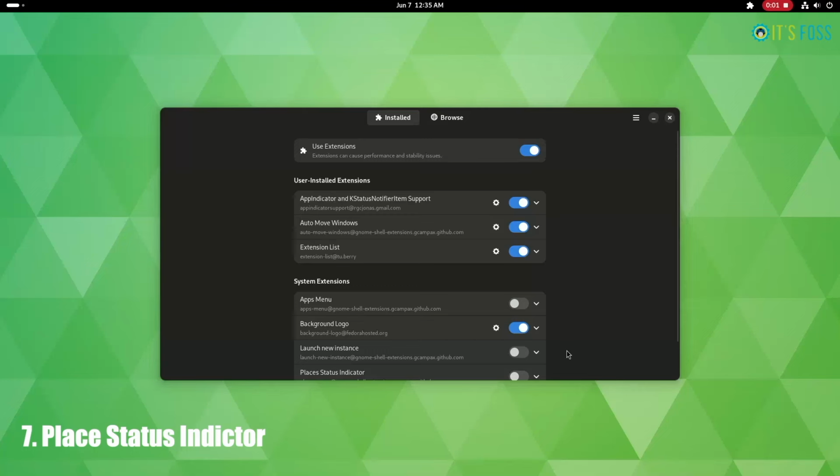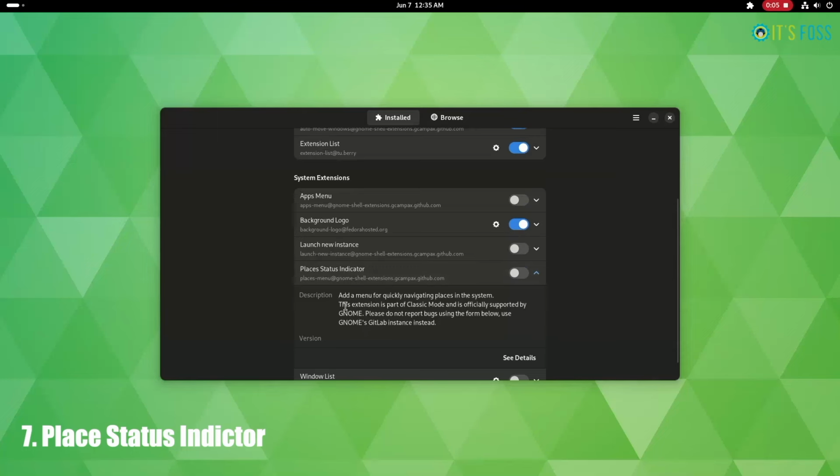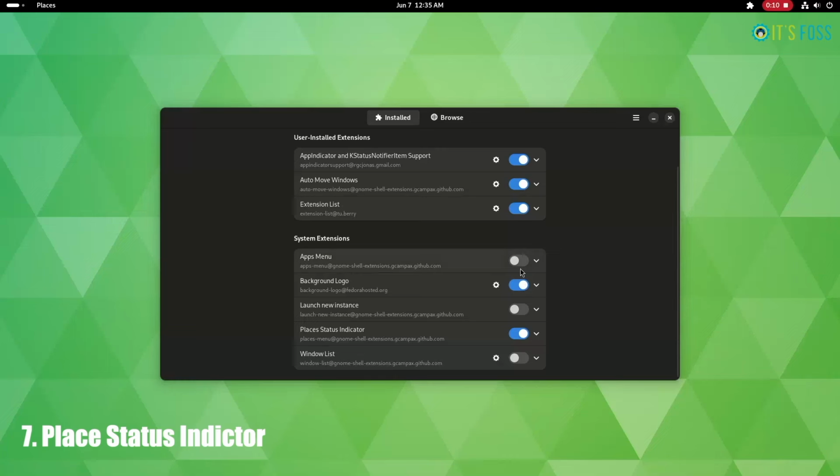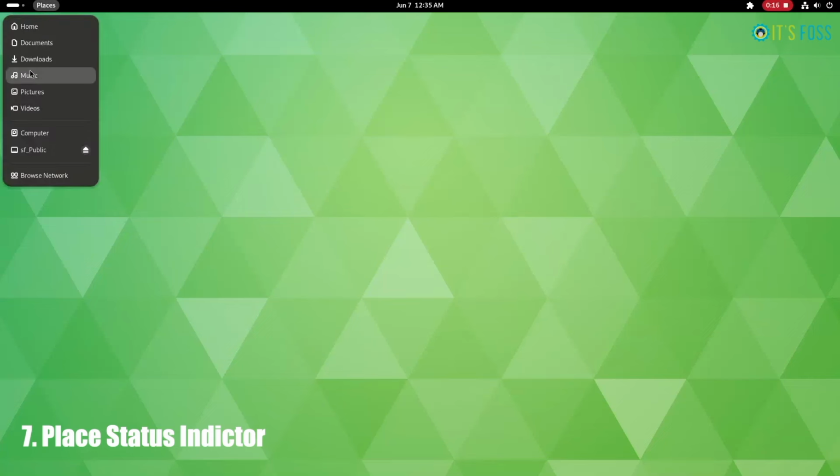Seventh one is KStatus Indicator. It is a neat extension that lets you navigate around important directories right from the system tray. You don't need to head to the file manager all the time. Just quickly access home, downloads, network drives from the indicator.